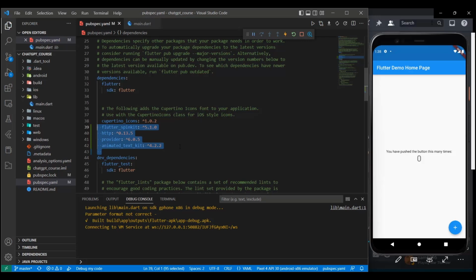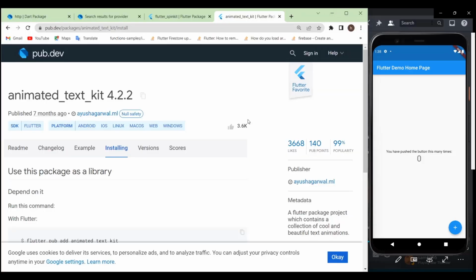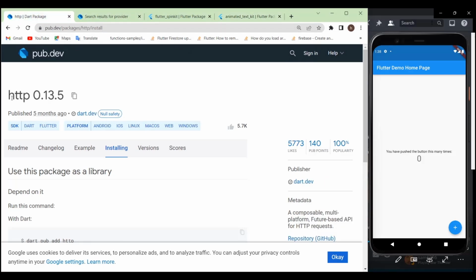Sometimes you might get an error, for example, related to the minimum SDK, so you need to fix it. Okay? For these packages, as far as I'm concerned, you will not have any issue. Okay? So here I opened 4 tabs. Let's start from this package.